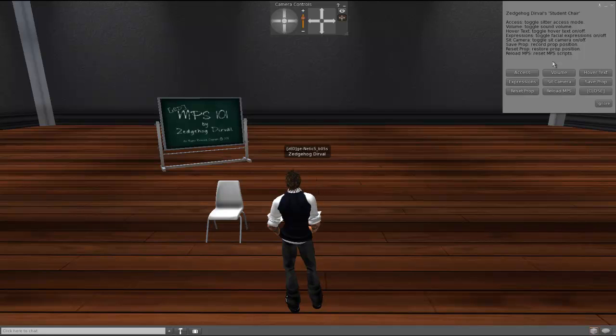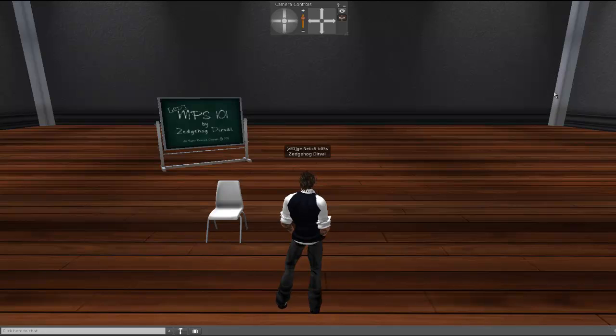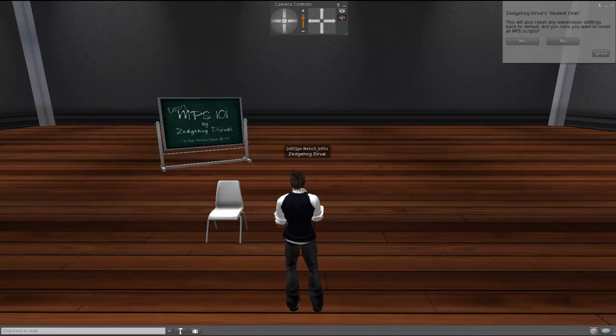And this also comes in handy as you can't reset scripts in selection from a no modify object, and this will allow you to actually do it without having to do the build way. So if I hit reload MPS, it'll ask me if I'm sure. It'll first warn me this will reset any owner and user settings back to default, and are you sure you want to reset all MPS scripts?